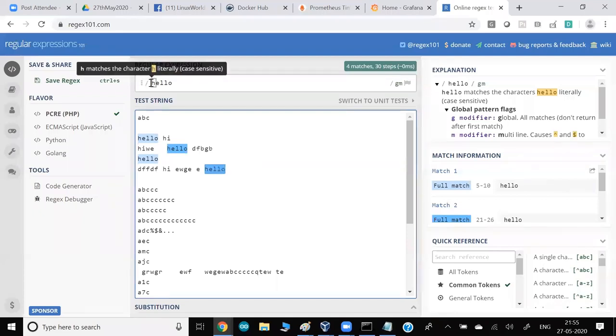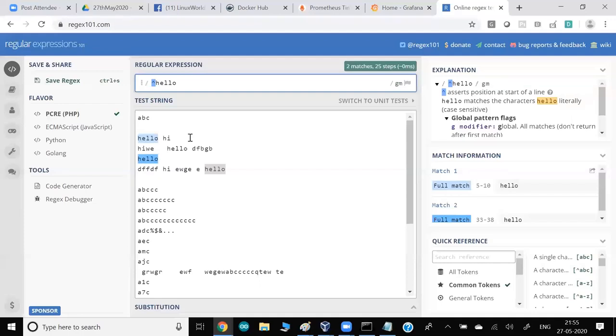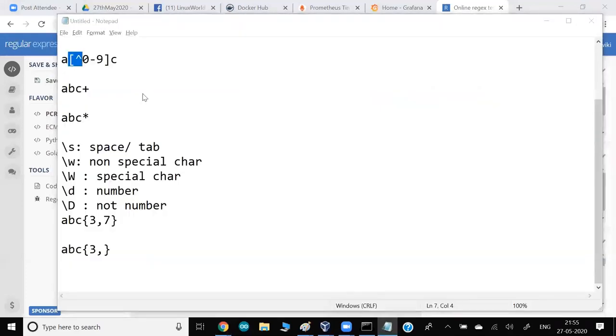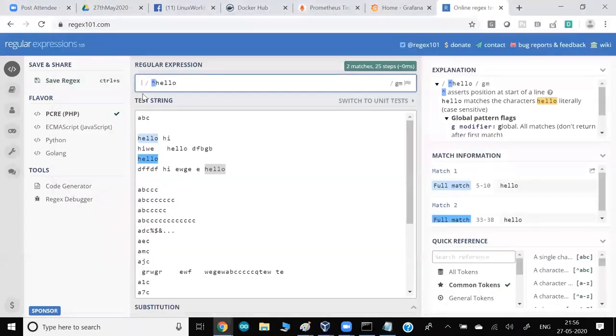Okay, if this is the requirement, then you can use again the caret symbol. So if you use the caret outside your square bracket, then it will be searching at the beginning of the line. So they assert position at the start of the line, right? So this is the way it works. So whenever anything comes at the start of the line, you can search in this way.